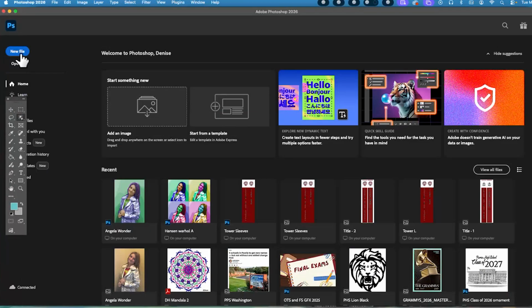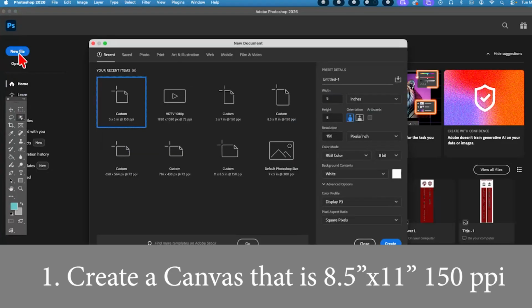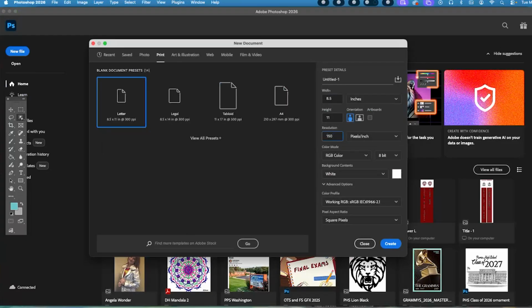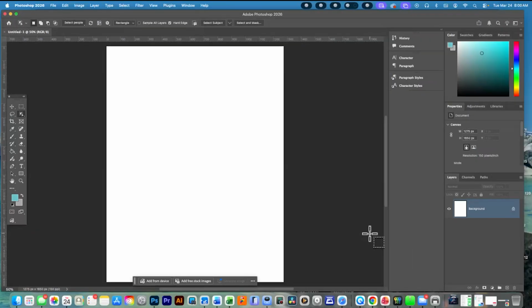And I'm going to start a new file. If I want to find a template, I can find a print template that is just letter size. Then all I have to do is change the resolution to 150 pixels per inch, because we don't want our file size to be so big we can't upload it to Teams. Okay, so 8.5 by 11, 150 pixels per inch is plenty big. Yes, 300 is standard print resolution, but we're not going to print it large. So 150 pixels per inch is plenty big. So say create and you get your white piece of paper.